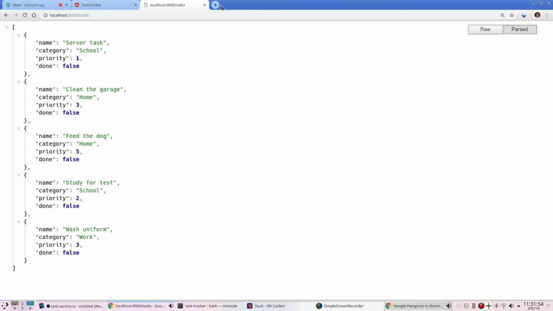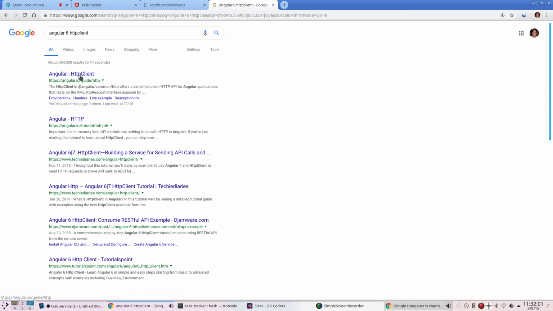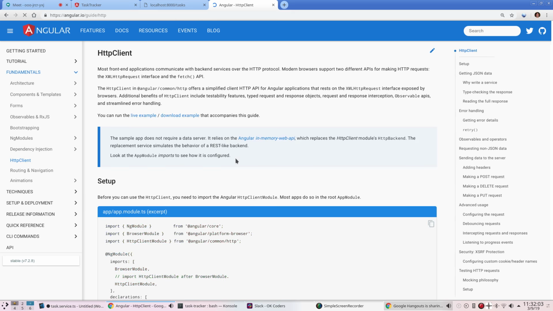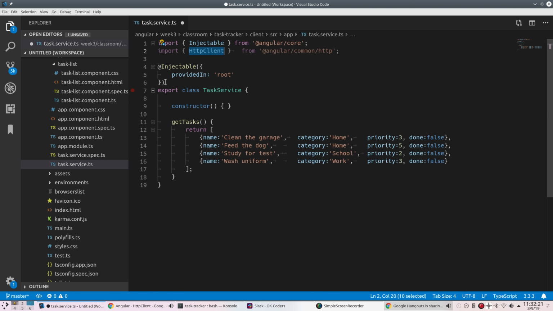Okay, cool. I have no idea where I'm importing from, so let's look this up. Angular 6 HTTP client. Where does it live? Oh, common slash HTTP, of course. Okay. So just like we have to inject our task service into our task list component, we're going to have to inject HTTP client into our task service here.